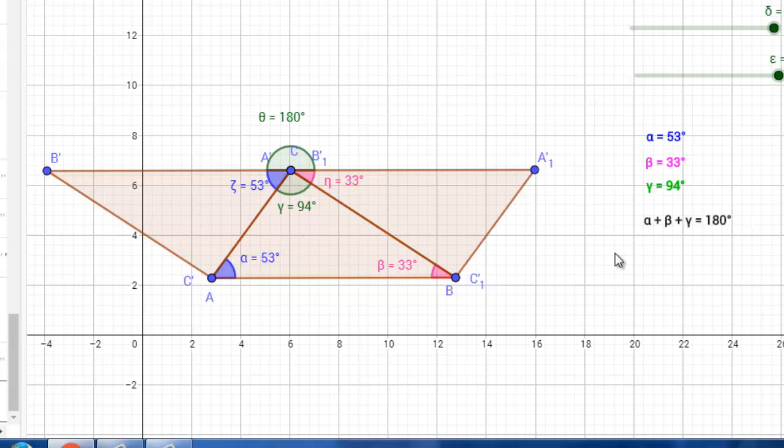I hope this session helps the students to prove why the sum of the interior angles is 180 using the sliders and the rotation.